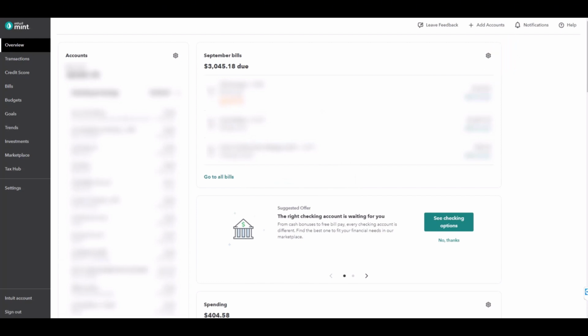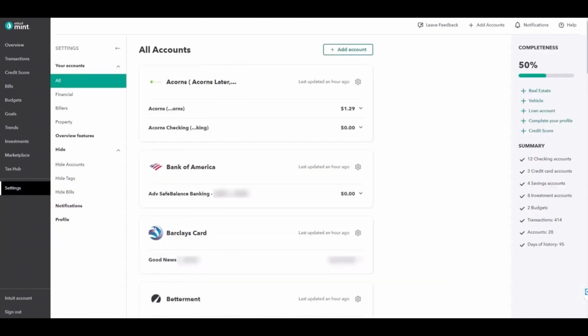If you want to manage your notifications more specifically, click on Settings from the left sidebar. Go through each category and uncheck the boxes for the notifications you don't want to receive. After that, make sure to click Save at the bottom of the page to apply your changes.